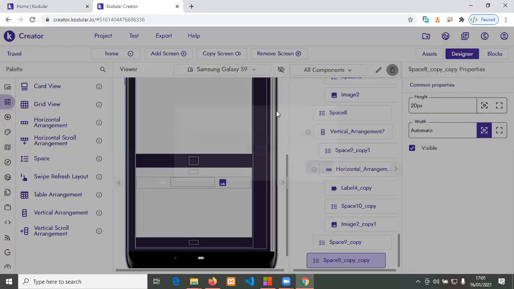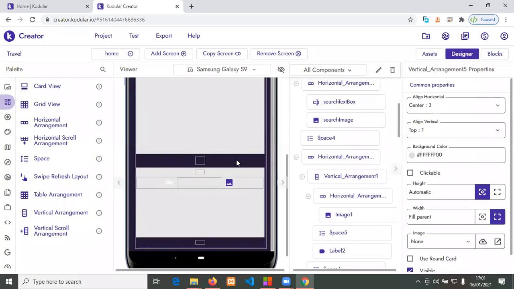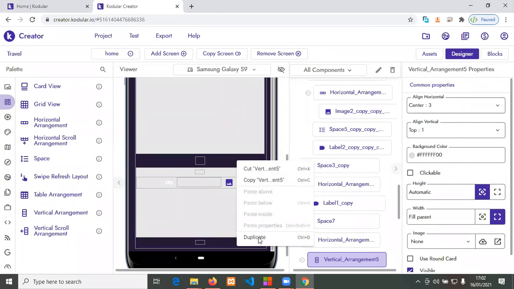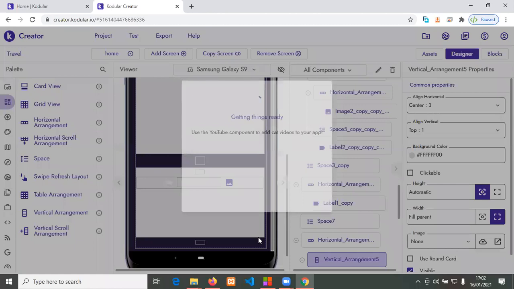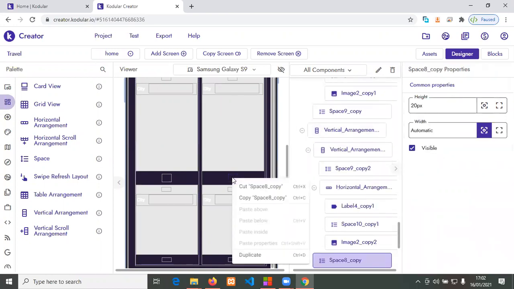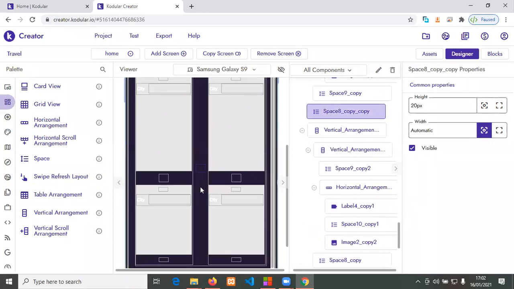Let me just delete that, for the sake of us following together. Now, this entire vertical arrangement, the mother of the two vertical arrangements, in layman's terms, right click and then click on duplicate. After it has duplicated, there is a space between the two. So I'll duplicate this space and then drag and drop it in between these two.